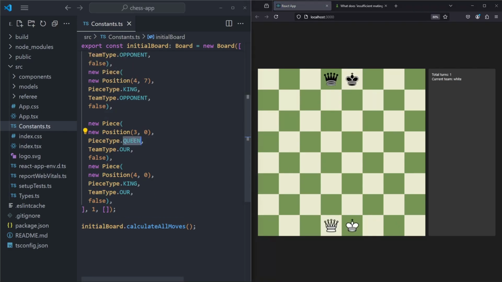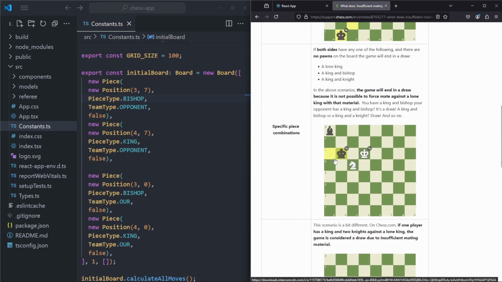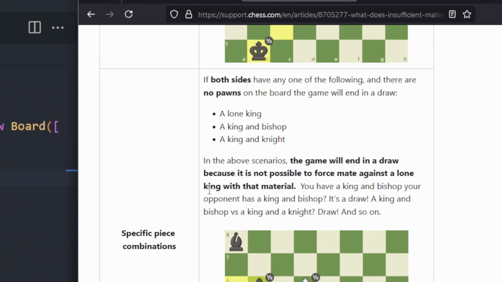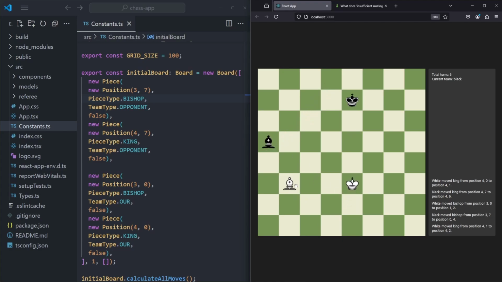And instead of having a queen, we want to have one bishop, and they also get a bishop. And in this case, we should have a draw because this is one of the scenarios that we saw. This is the scenario of a king and a bishop against a king and a bishop, which means that it is not possible to force a checkmate. However, as you can see, we can just indefinitely play this without forcing any endgame, which means that this game will never end.